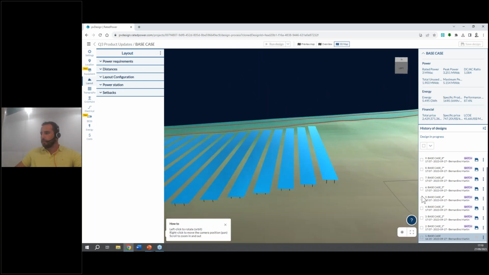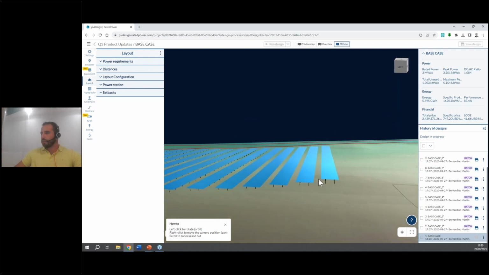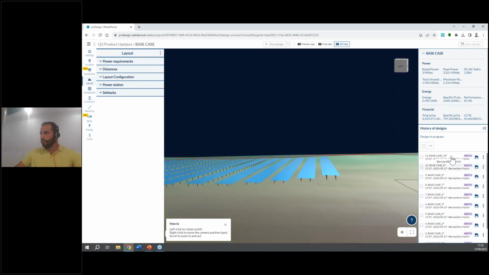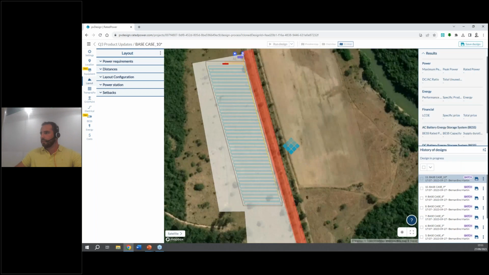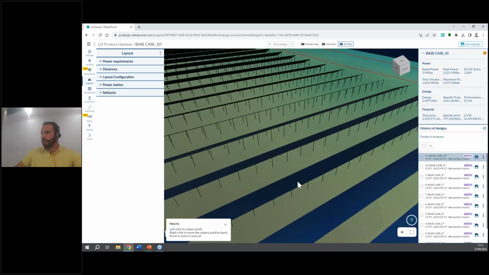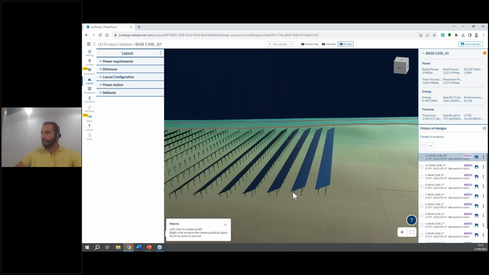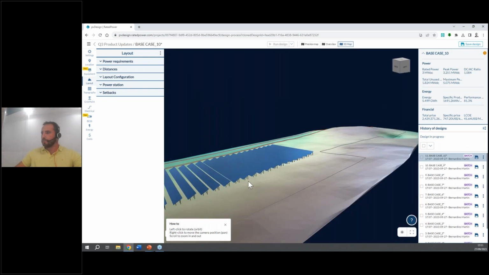In this case, for example, we are checking the one with a 0-degree tilt angle. If we go, for example, to the one with 10 degrees of tilt, we can see directly how it changes. So it's really fast to change views and iterate between designs. Also, once we have our designs generated, we are able to save them. We can save one by one, clicking here on save, or we can select all of them and save them all at the same time, as I have just done.